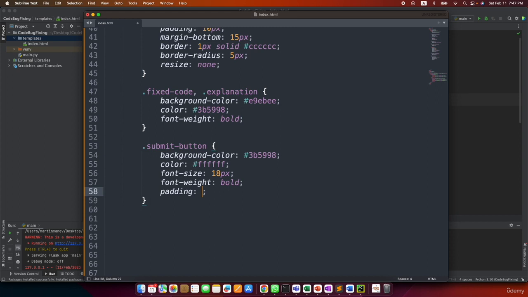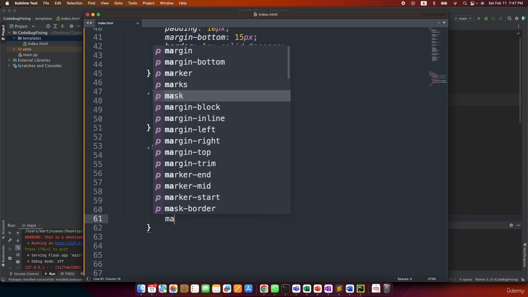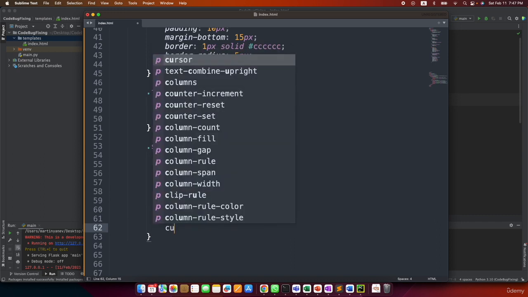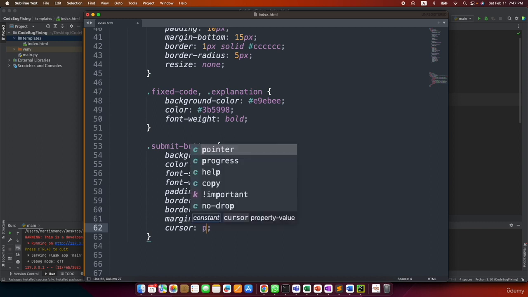Then let's add some padding to our button, so there's like a distance between it and the rest of the elements. Okay, then let's do border equal to none, so I don't want a border. Then let's do border radius equal to 5 pixels. Then let's do margin top, so it can have some distance from the heading. And then let's do cursor. I want it to be pointer.